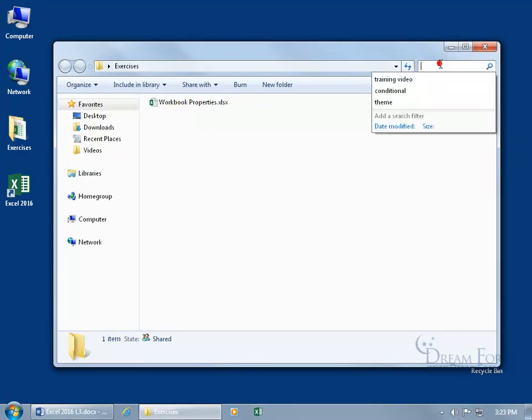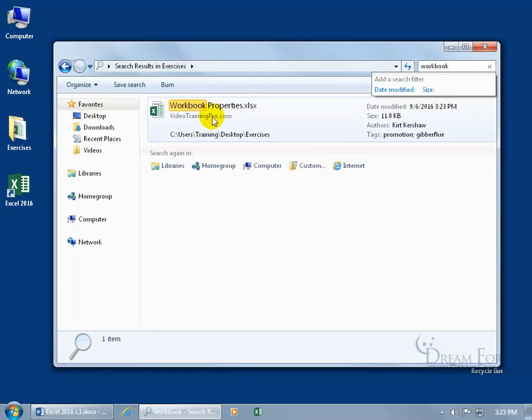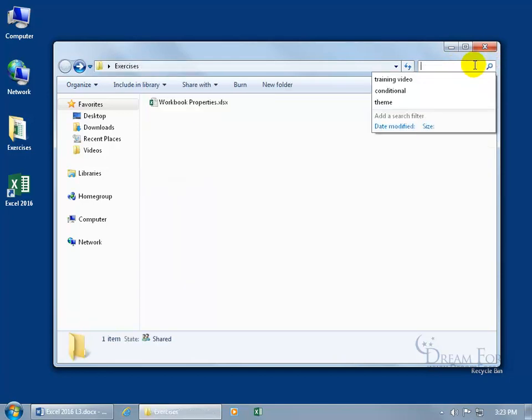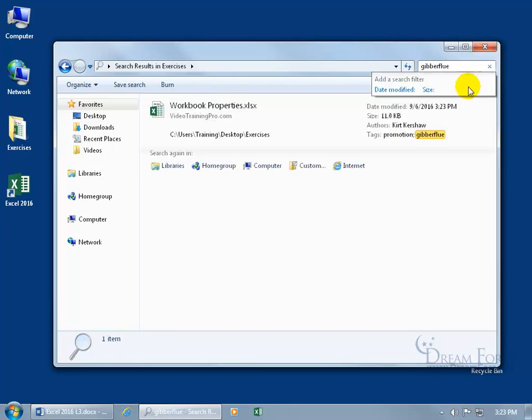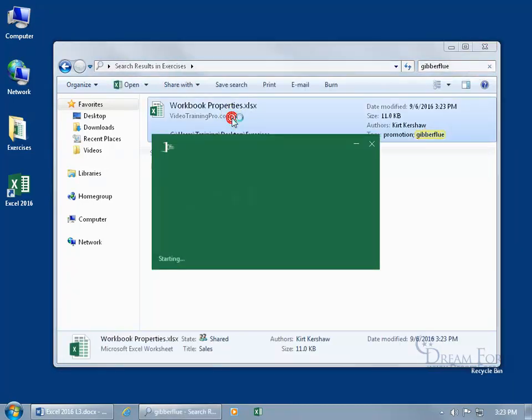properties. So if I type in a keyword like workbook, it'll search and highlight it and find it for me. I mean, woohoo. Big search, right? Only one, can't go wrong. But hey, wait a minute. Let me click on the X and try it again and say gibberflu. Will it find it? It found it as part of the tag, so it works. Nice. In any case, let's open it up, double click.